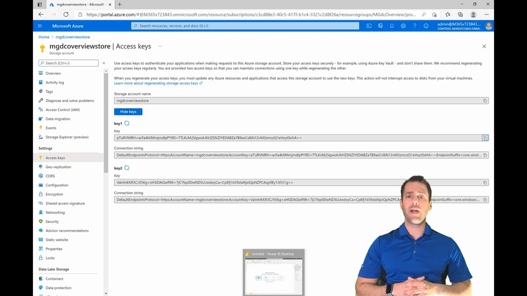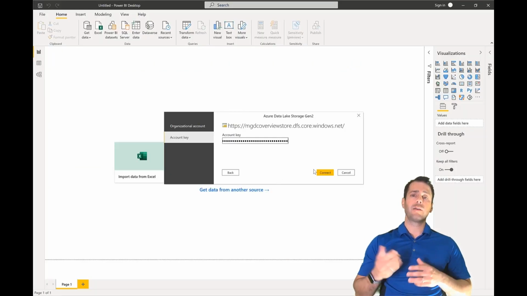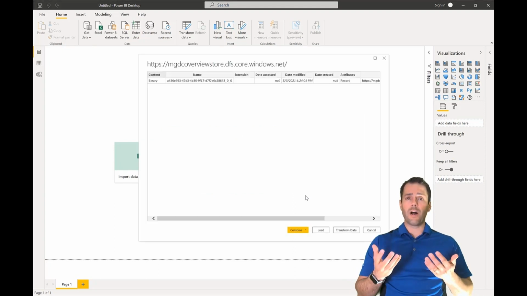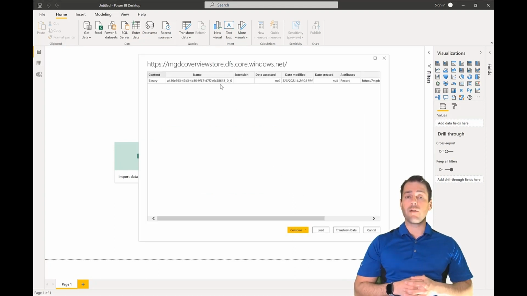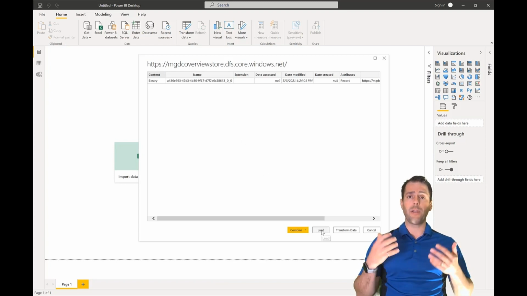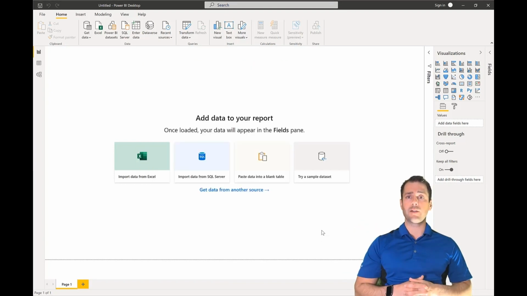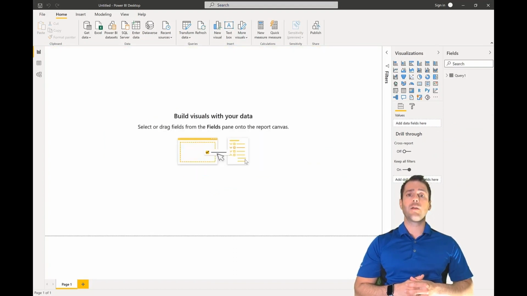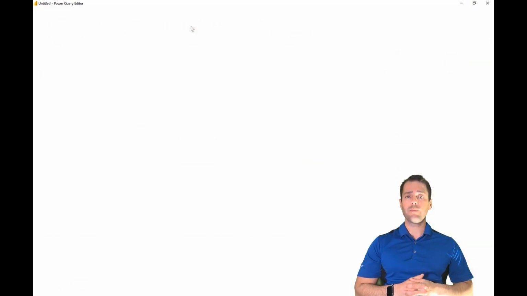You can simply copy the value using the copy icon, go back to Power BI, paste it in, and click on Connect. This is going to show you the files you have available. In our case, we only have one file, which is the binary file we've exported that contains our email messages. So click on Load from there, and then we need to go and transform the data. Click on Transform Data from the ribbon.